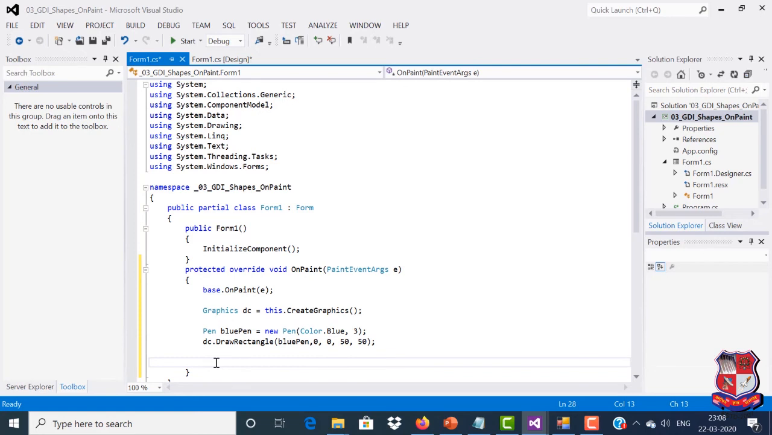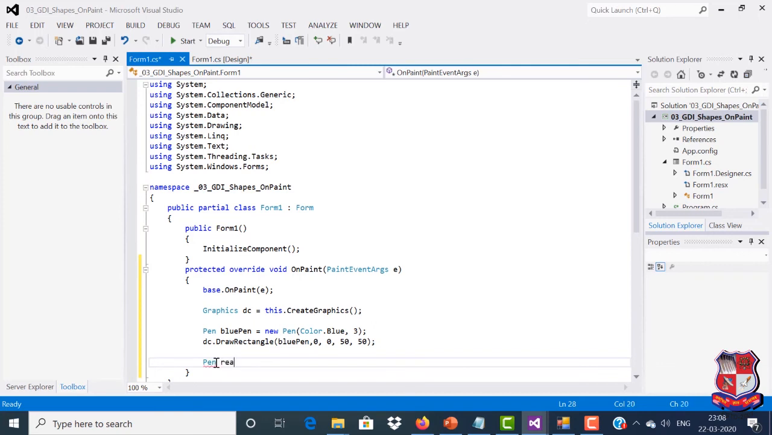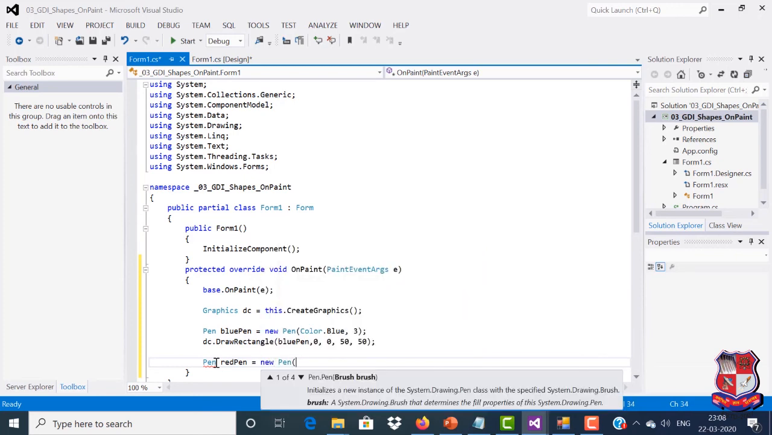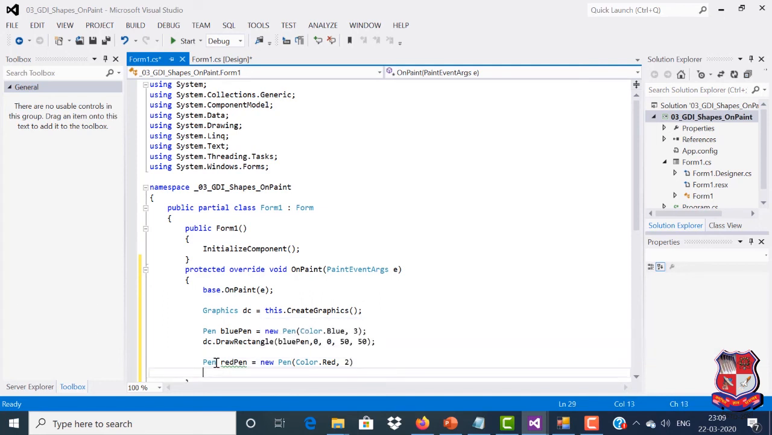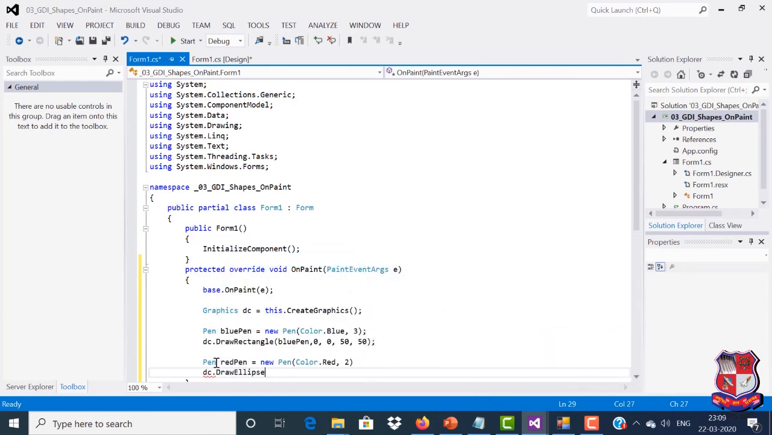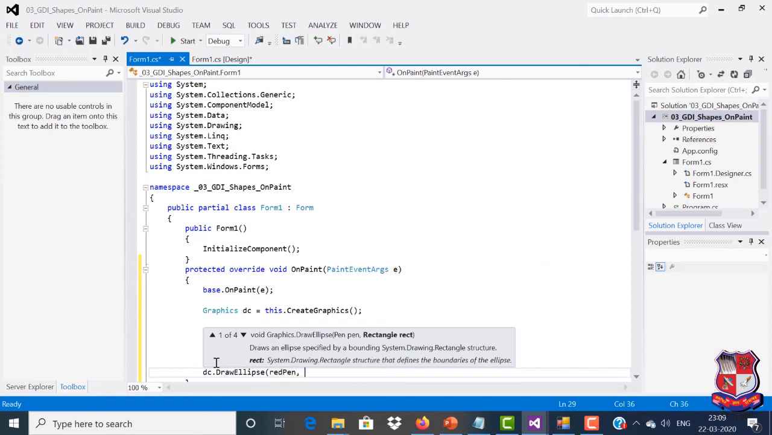Now if we want to draw an ellipse with a red pen, firstly we'll start with an object of the Pen class. Red pen equals new Pen. We'll first pass Color.Red, comma, size of the pen, that is 2. Now dc.DrawEllipse, we will pass two arguments over here. First is the pen object and second is the coordinates of the ellipse, that is 0 comma 50 comma 80 comma 60.